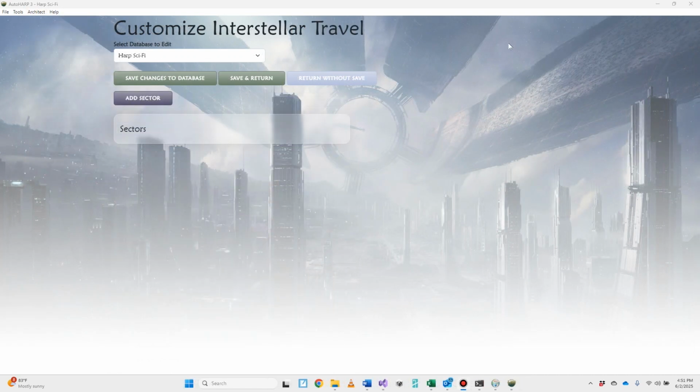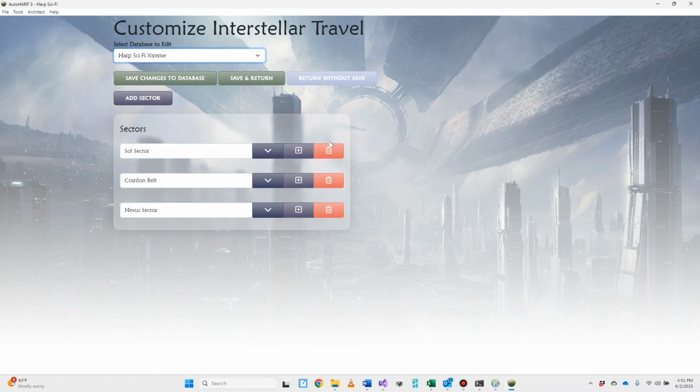Okay, the same thing happens with interstellar travel that happened with the cyberware. The only information that shows up is going to be under the Sci-Fi Extreme database when we edit. So if you wanted to add Interstellar to, let's say, Harp Sci-Fi, you can go ahead and do that if you want, but it's probably easier to just keep it all in the one database.